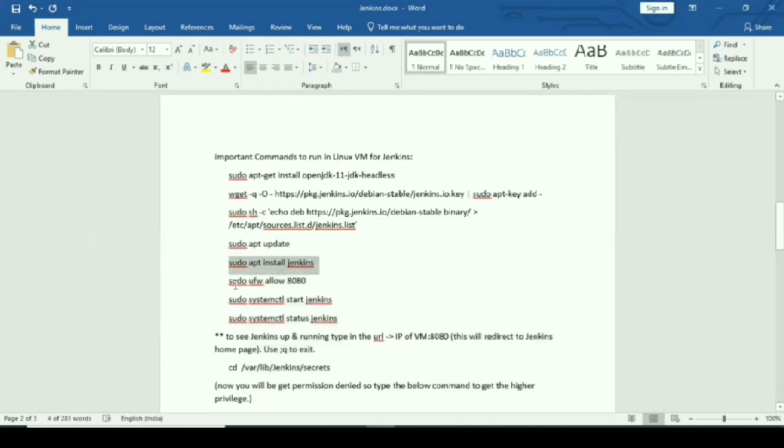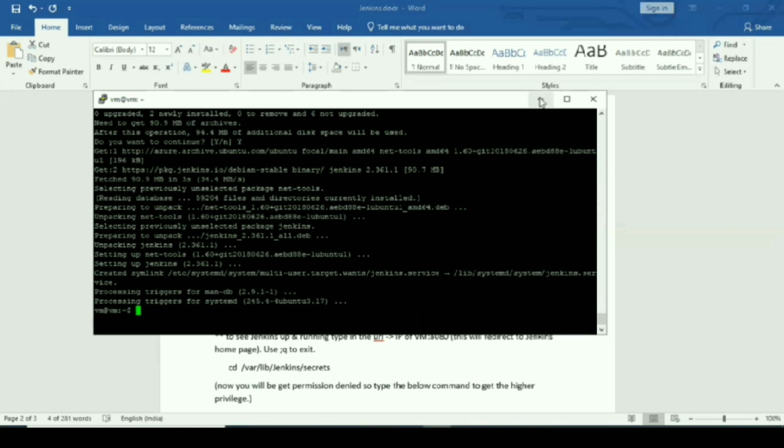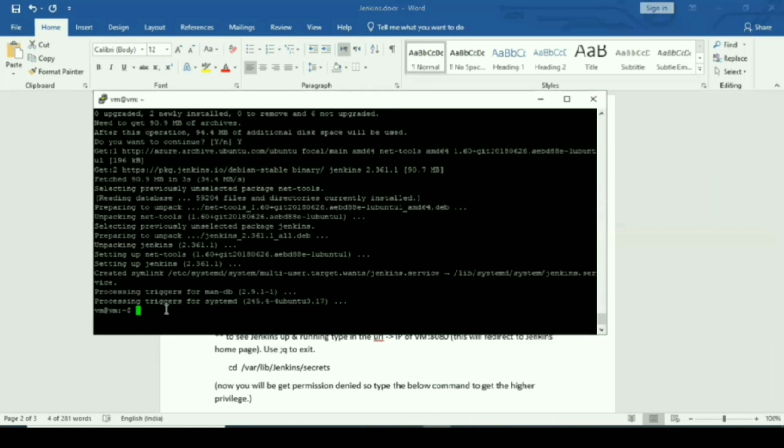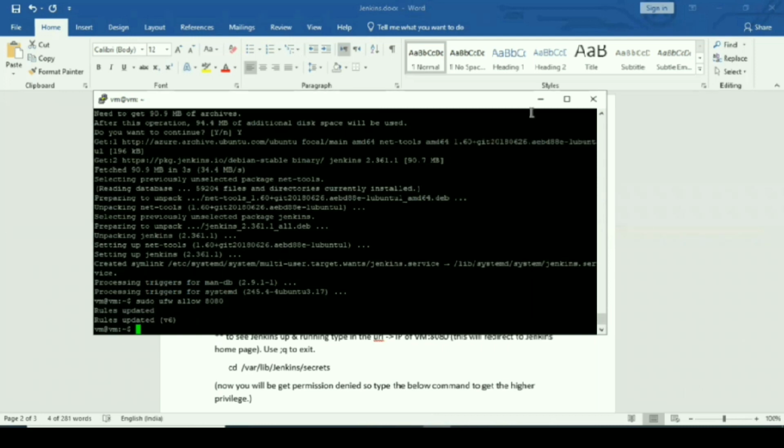Now we will copy sudo ufw allow port 8080. As we have done some configuration in our Azure portal, where we added an inbound port rule, as we have seen in the video, we will also allow port number 8080 here from our server. By default it was not allowed, it will restrict. So we are passing the command to allow port 8080. Click on enter. The rules updated.